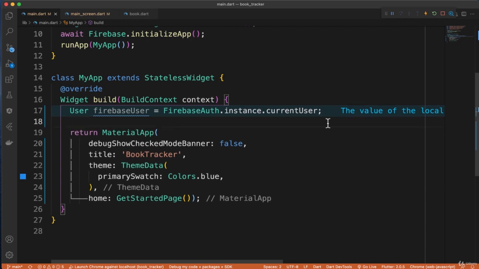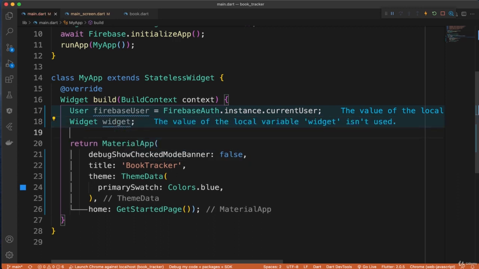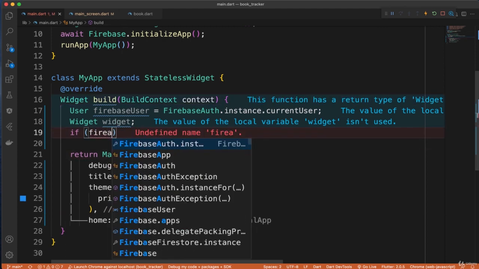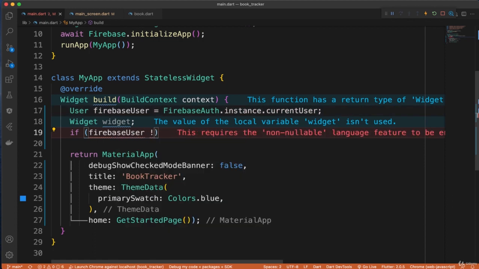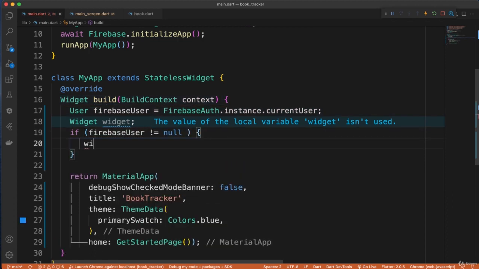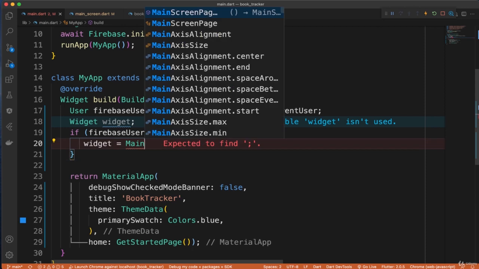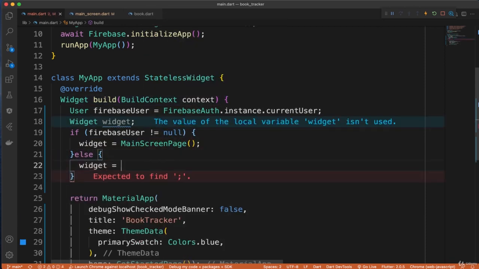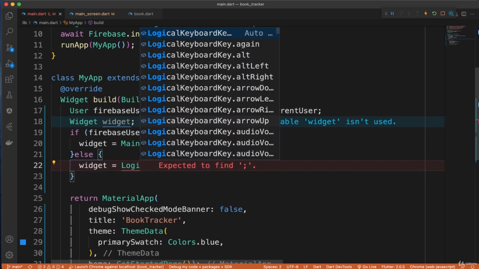And then I'm going to define a variable of type Widget, and call this widget, okay? This widget will attach the right page, in this case, the right widget. This is a widget indeed, get started, or the main screen page and so forth, depending on whether we have a user, right? So I'm going to say if the firebaseUser is not null, if that's the case, then widget is going to be equal to MainScreenPage. Else, I'm going to set widget to our LoginPage.